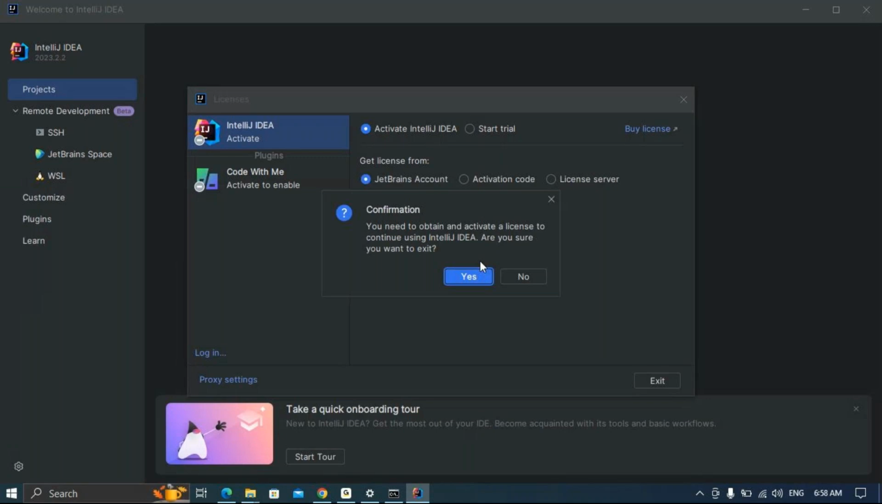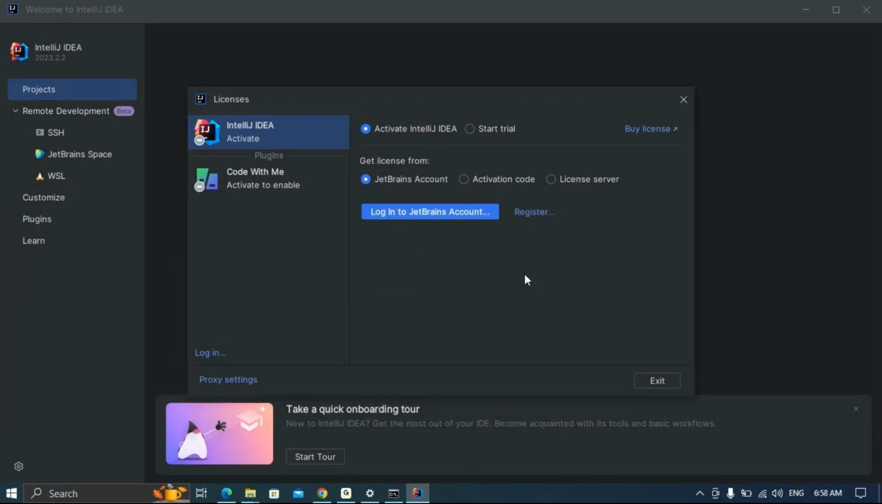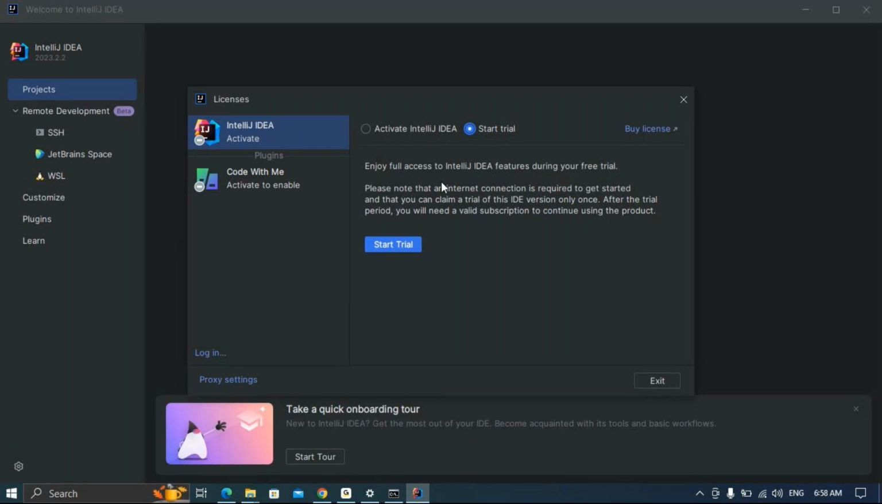Did you download the community edition or the ultimate edition? It looks like it's not the community edition because that doesn't ask all these permissions. What you can do after this class is uninstall and download the community edition. Just say no. Then say try, start trial, but it will ask you to enter your email and all this. We'll say start trial.